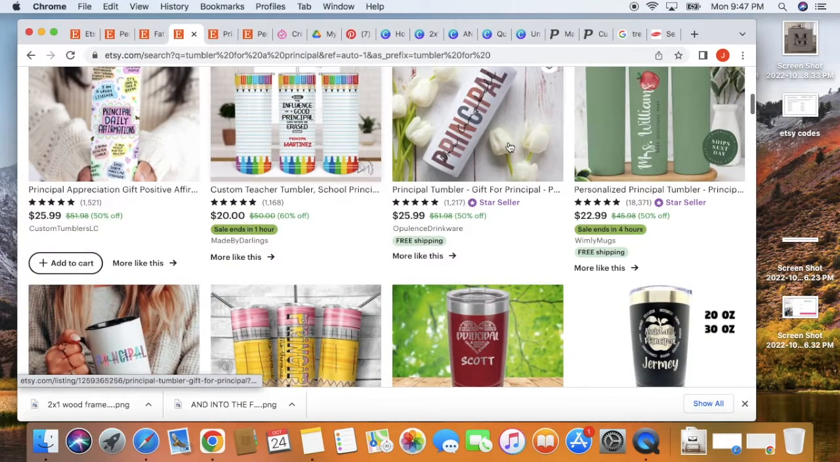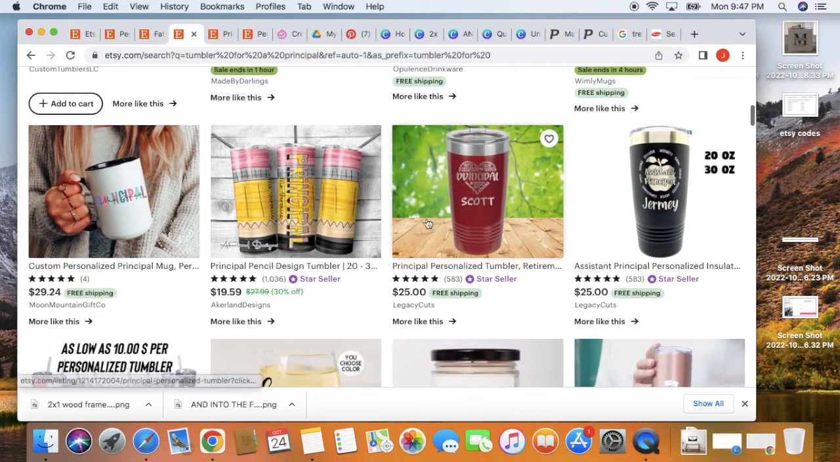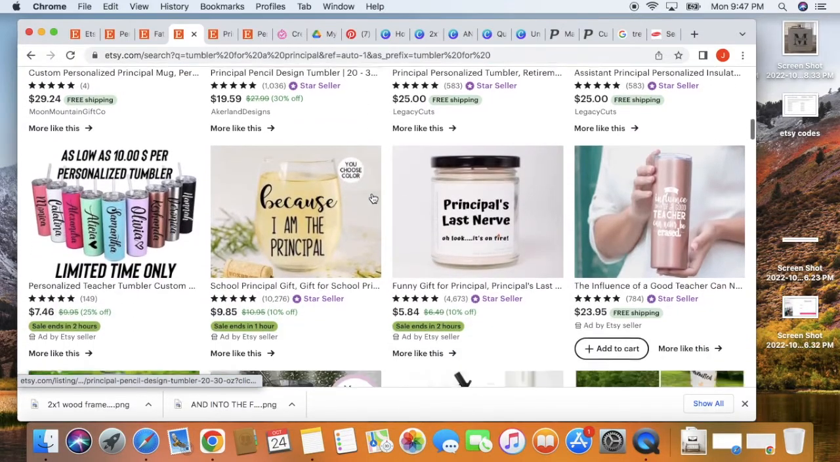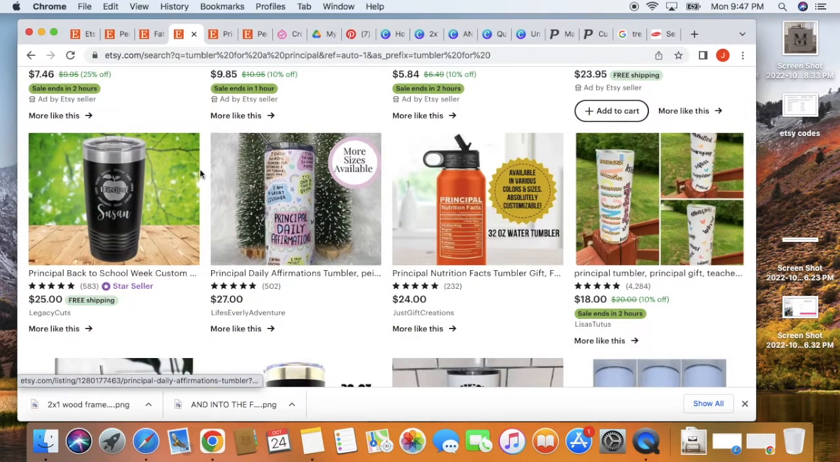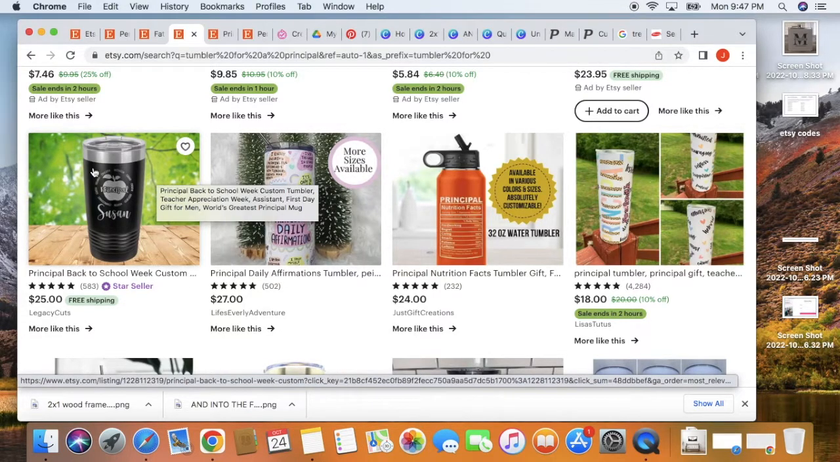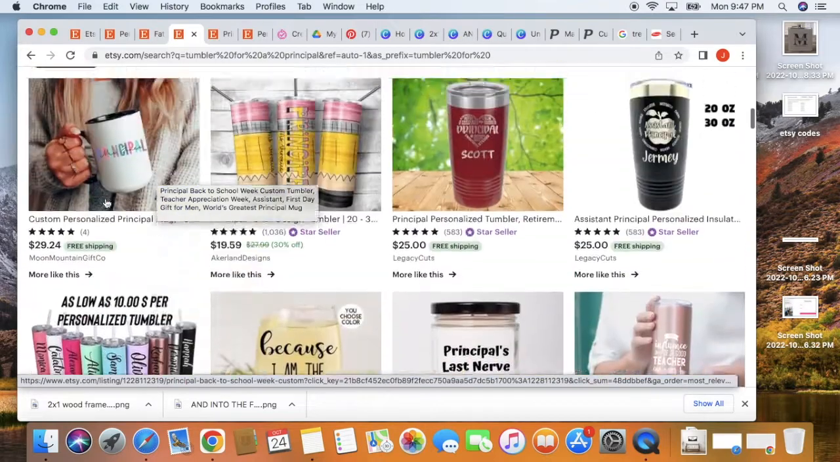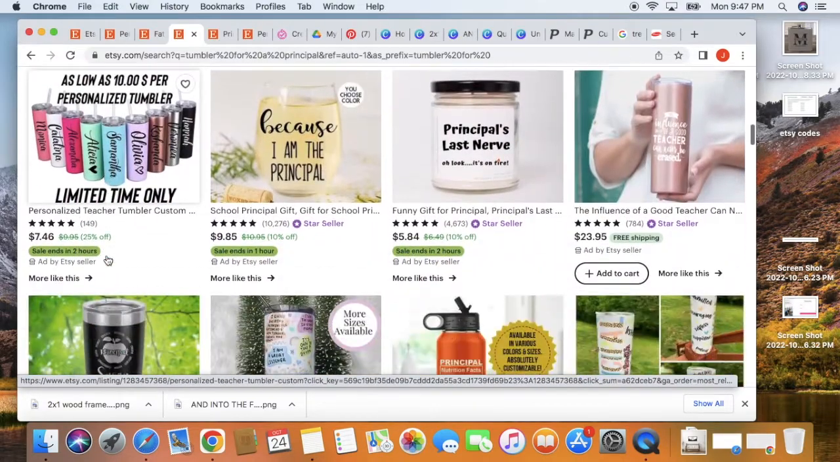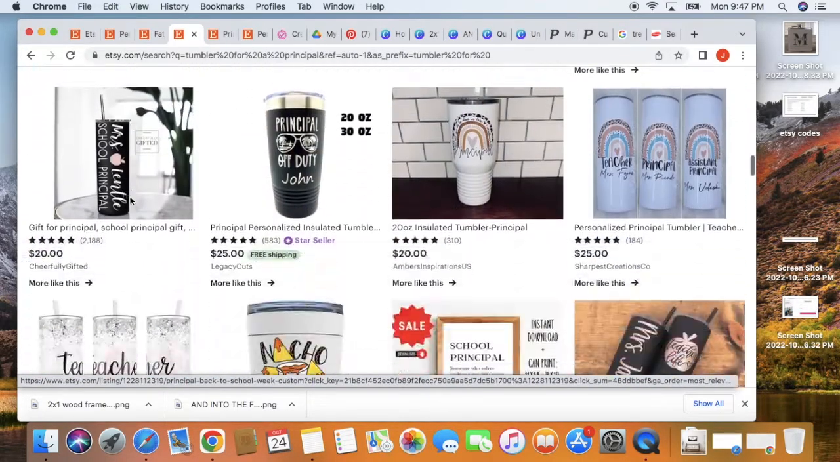But there's a bunch of principal. See, these are all decent photos. None of these are great. Look how terrible this is, it isn't even a real Tumblr. Obviously, this is a Canva background thrown on there. And this just shows you that the photos don't have to be great for you to be at the top. And these people are on the front page of gift for principal.